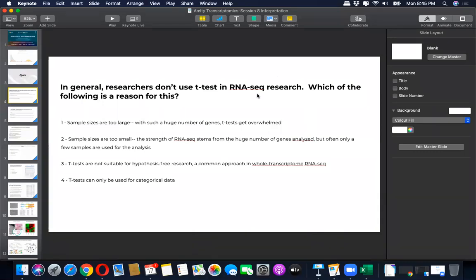Option 2. So Soham is saying option 2. Okay. Anyone else?